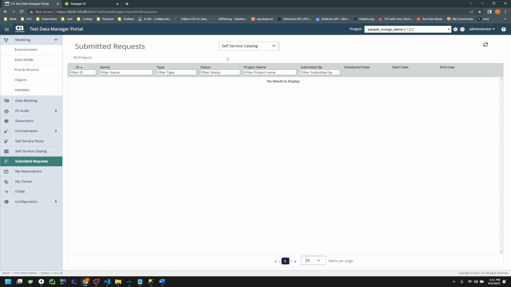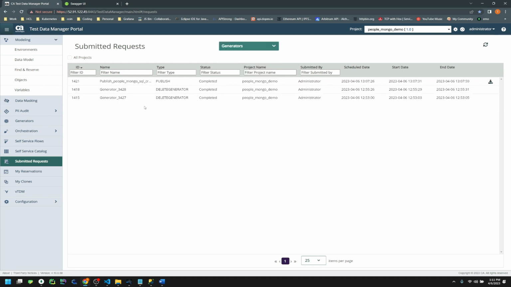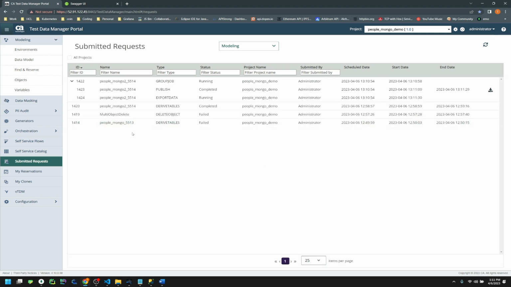So if I go to submit a request, that was a generator. Oops, not a model, a generator. Okay, oh, so maybe it was a modeling. Yeah, I'm sorry, it's a modeling. So here, because it's an object, it's doing two tasks within this one group job, if you will. The first one's doing a publish. Okay, so it just finished publishing that data, and now it's going to create the export file.